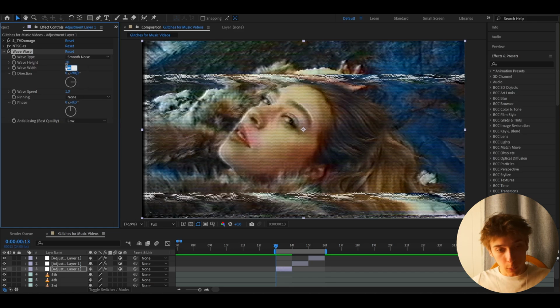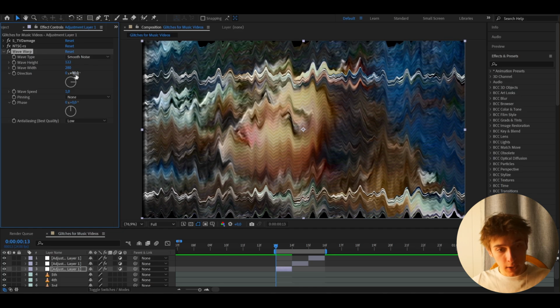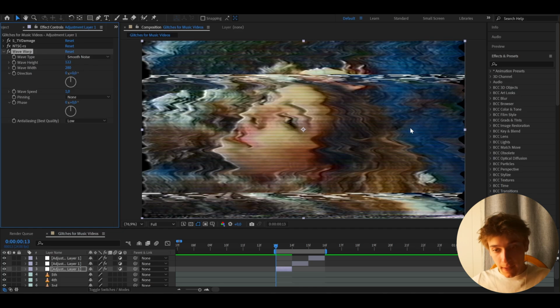Here you need to make the wave width way higher, like let's say 280. The wave height also really high, and just make sure to make the direction 0. And now it's going to make this glitch. It's a little bit of a distortion, so that's just gonna make it look really nice.